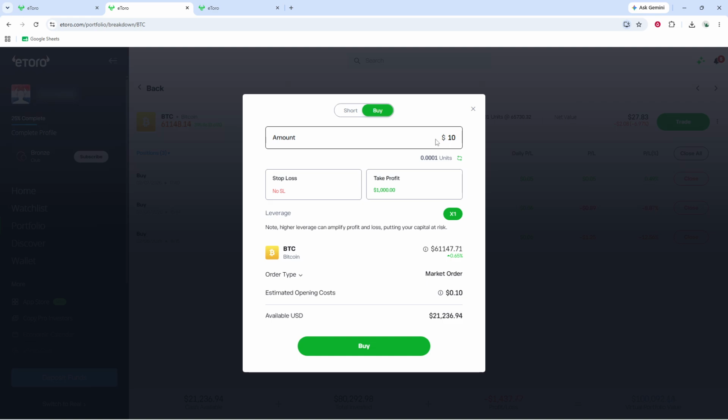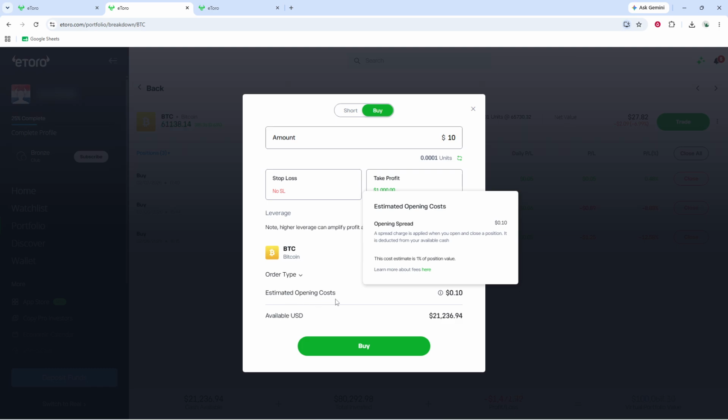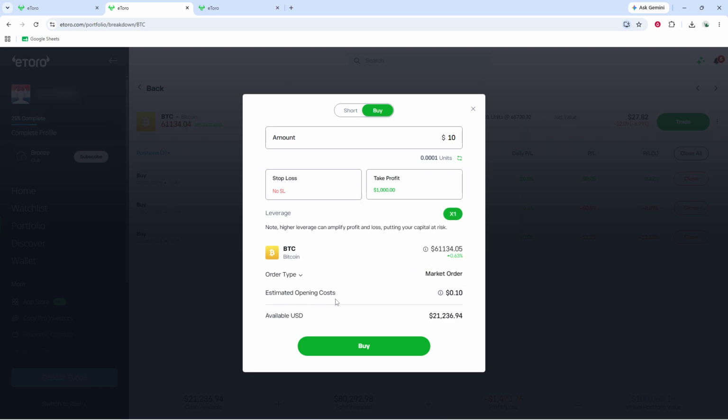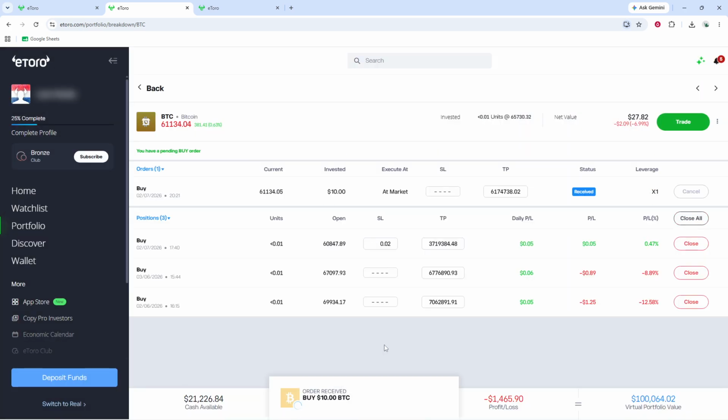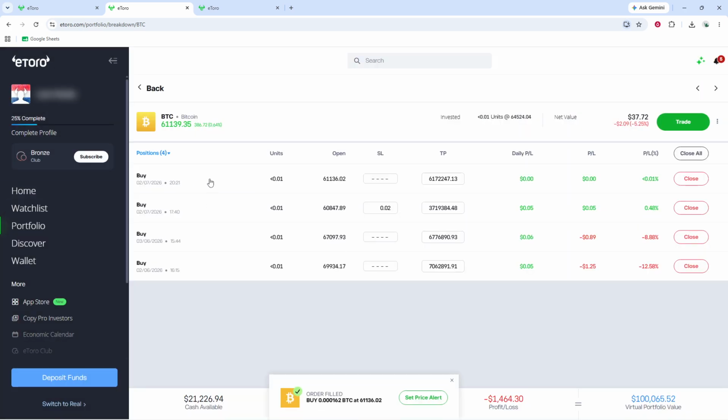Before confirming anything, review the updated order details carefully. Pay close attention to the estimated costs, since these can affect the total amount being added. This is a good point to double-check the value, make sure it matches your plan, and confirm that everything looks correct. When you're ready, click Buy to add funds to your existing investment. After the order goes through, your position should reflect the updated amount.